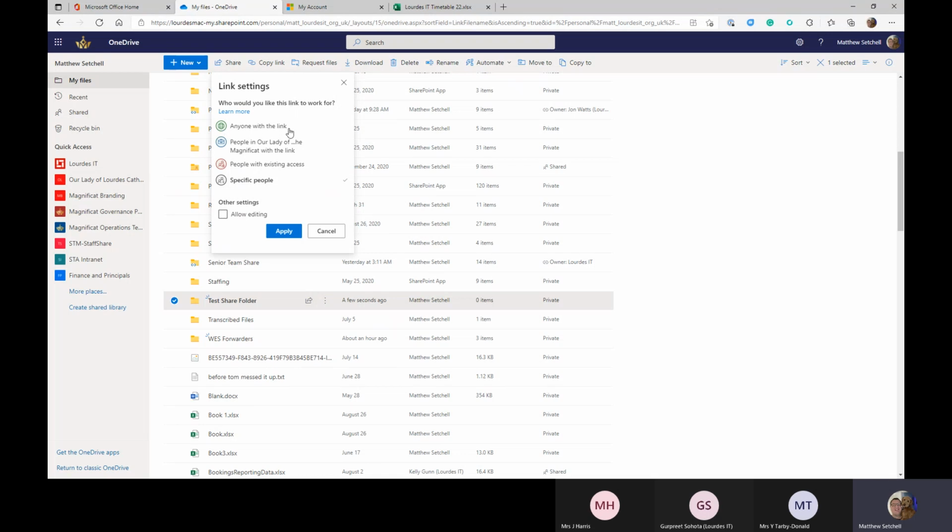The first one is anyone with a link. This means that anybody with the link that you provide to them can access it. This means they do not need to authenticate. They don't need to tell us who they are. If they get the link from somebody else, they can get in and access the information.